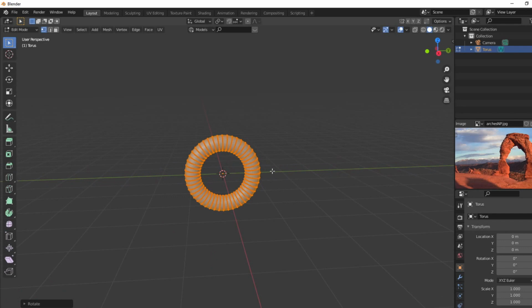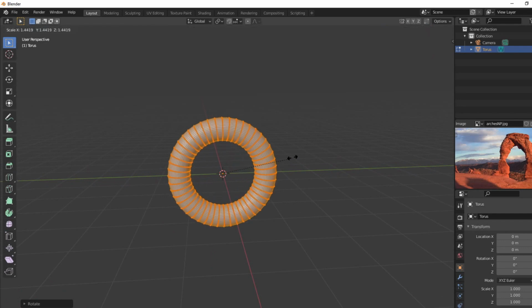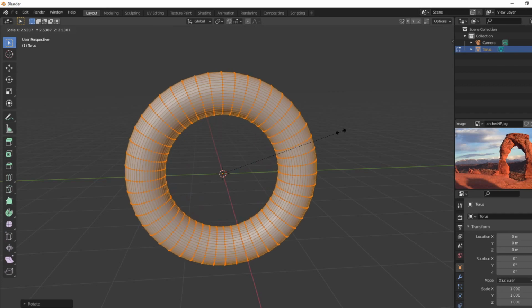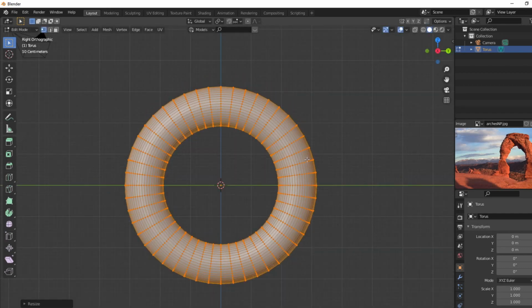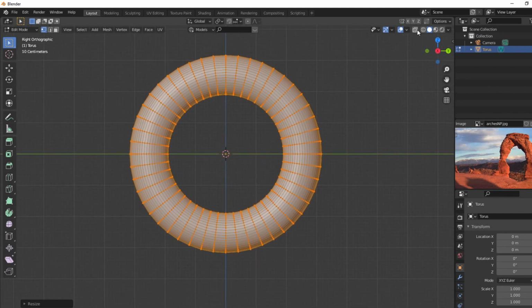You can scale this up just a little bit if you want by hitting S on your keyboard and pulling up a little bit. So now we have a slightly larger scene. Now I'm going to hit 3 on my numpad, so we're looking at this edge on. And what we actually want to do is click on this little layer thing you see up here, which is going to toggle the X-ray mode.